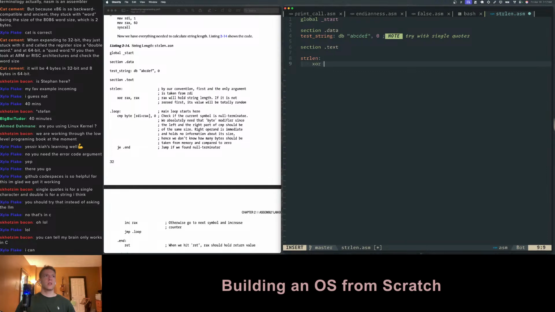Alright, xor rcx, rcx. Alright, he's got some nice comments. By our convention, first and the only argument is taken from RDI. RCX will hold the string length. This just sticks 0 in RCX, right? I know this. The same thing we do for like a nice zero exit code. If it is not 0 at first, its value will be totally random. Sure.